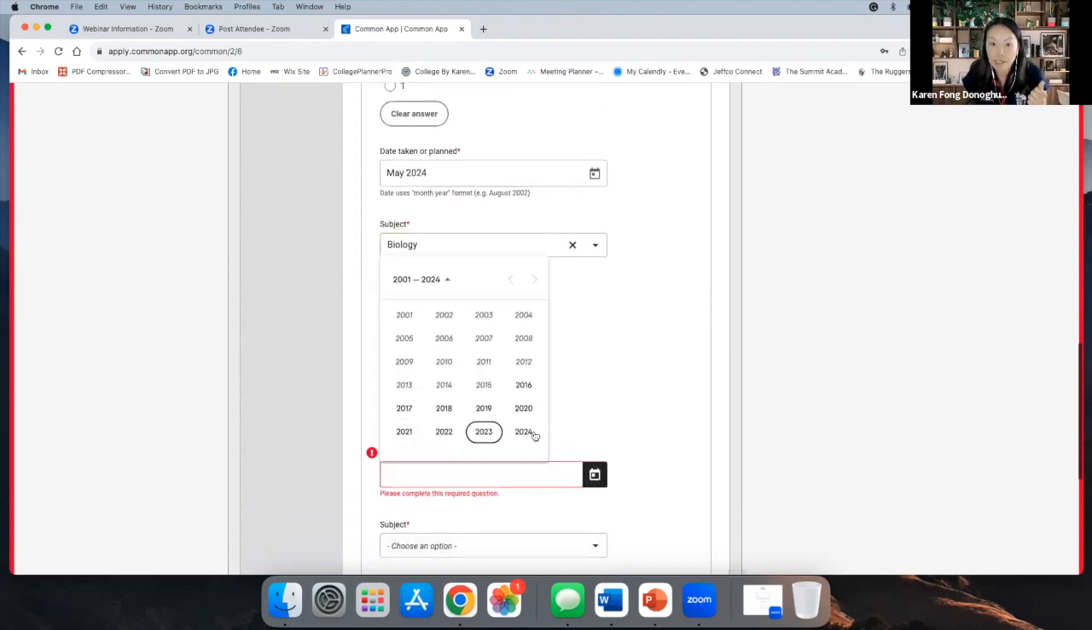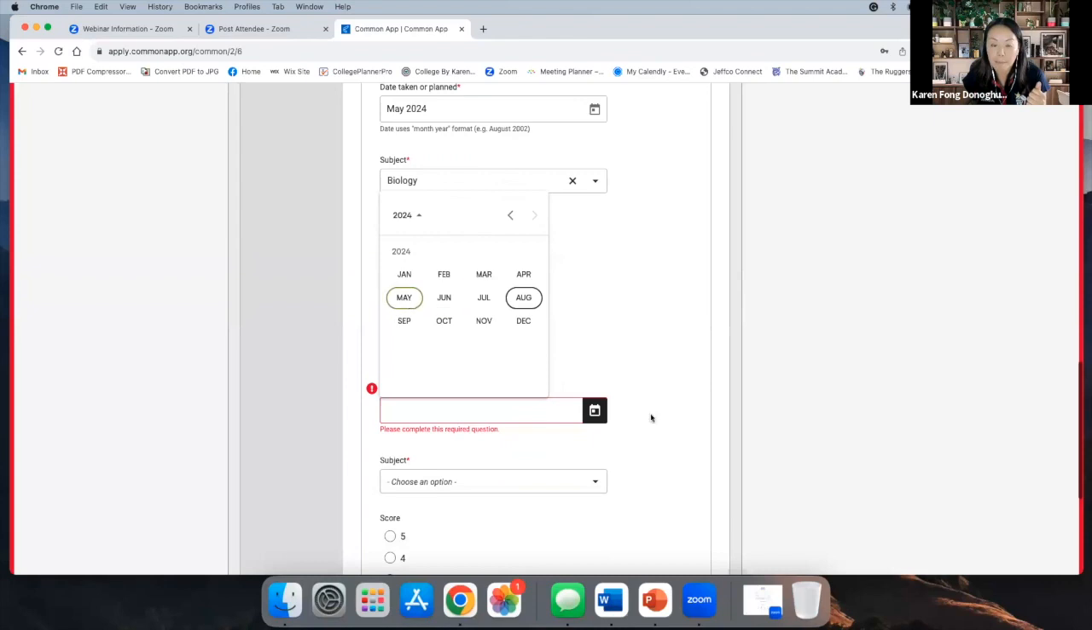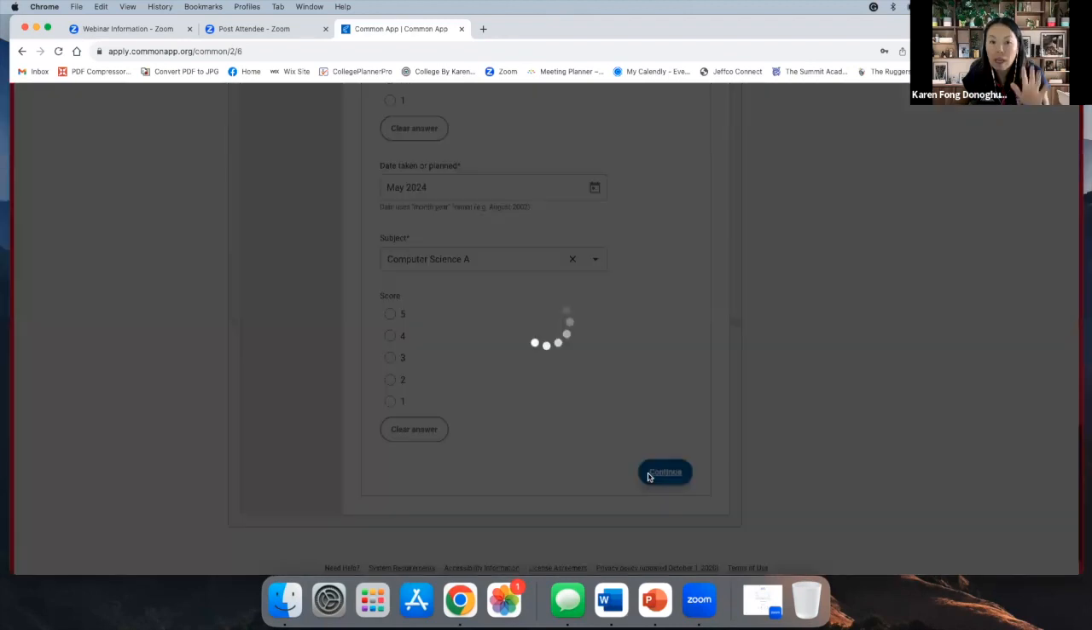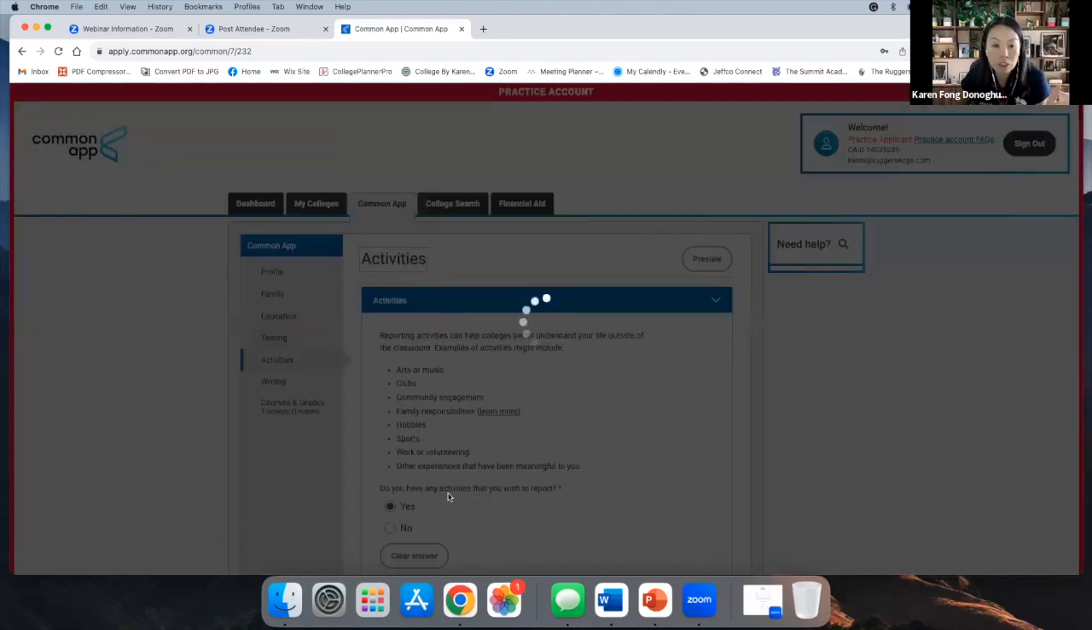And then I have another one coming up in May in Computer Science, and I don't have a score. And then I'm going to hit continue. That is to let a college know that you are intending to take that test, and you may or may not send a score. But it is good to let a college know that is something you are planning to do.